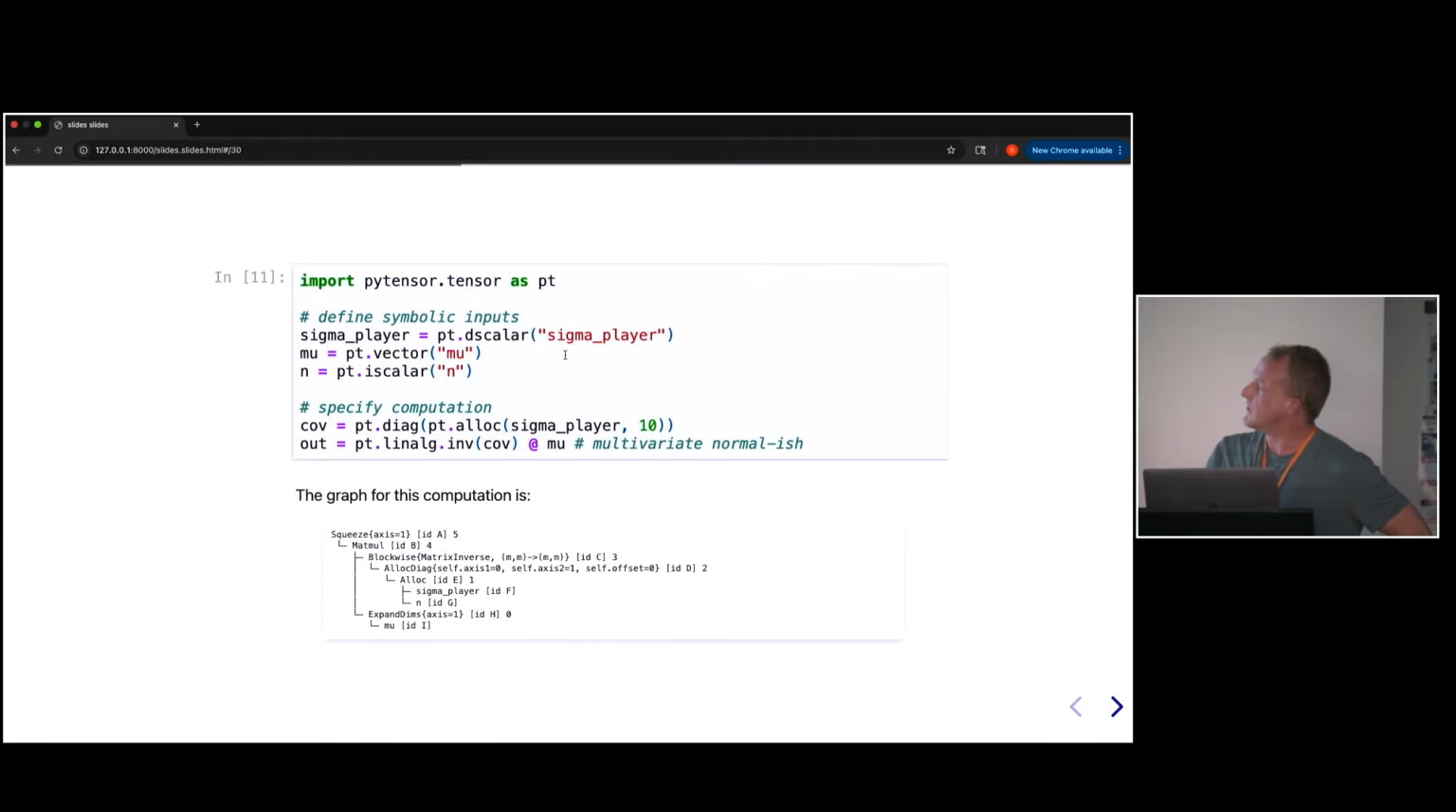Well, here's the PyTensor code to do this, and you'll notice I just invert it, and then I multiply it. So this is a multivariate normal-ish calculation that looks really simple, set up the same way as before. Here's what the graph looks like right before PyTensor optimizes it. You can see there's a matrix multiplication, that's this guy, between mu and the matrix inverse. So this is just directly calculating it.